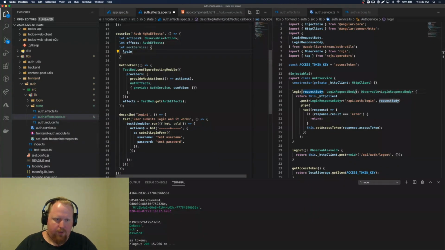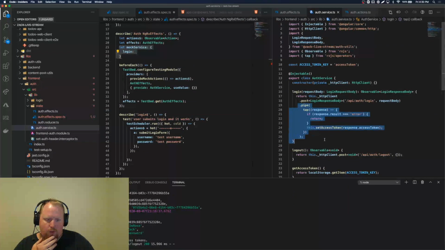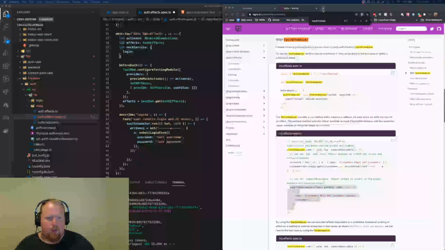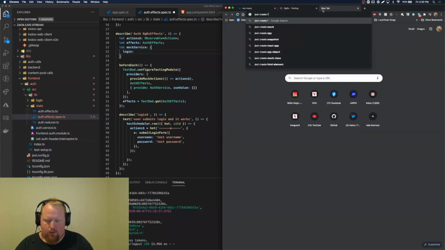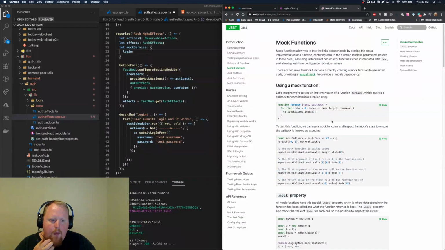Really what I want here is a service that has some login. Expect observable from test scheduler. Yeah, no, I'm not looking for that. I'm looking for a way to mock out what my service is going to be. So like this login right here, I want to mock out it returning something. I want to be able to control how that works. Let me Google that real quick. So let's just say jest create function, create mock function. That's what I'm looking for. Boom. Oh, jest.fn. That's what I was looking for.